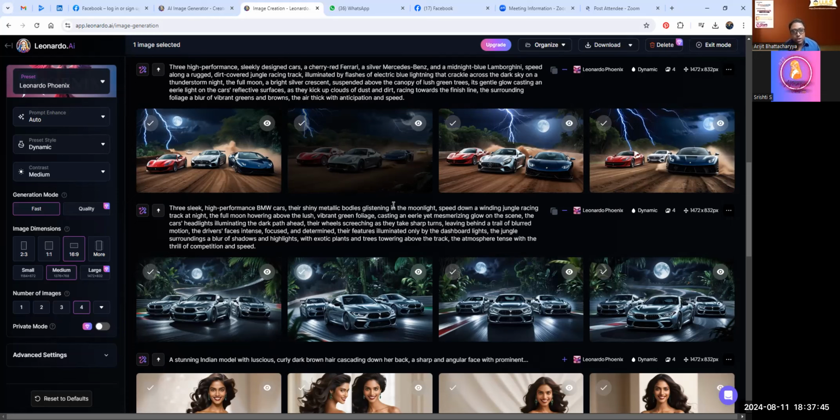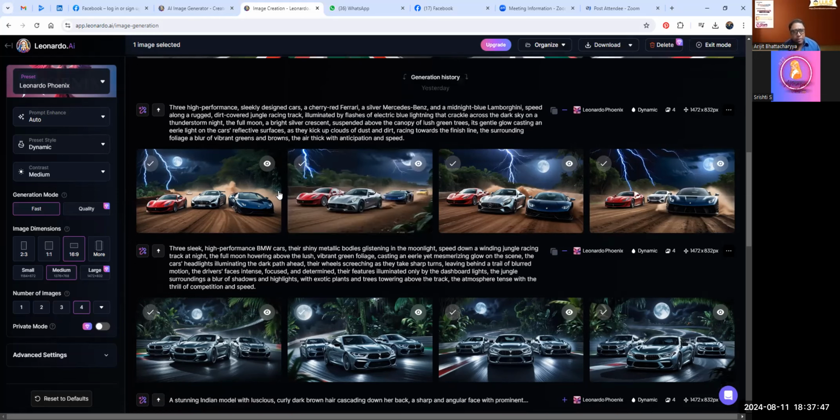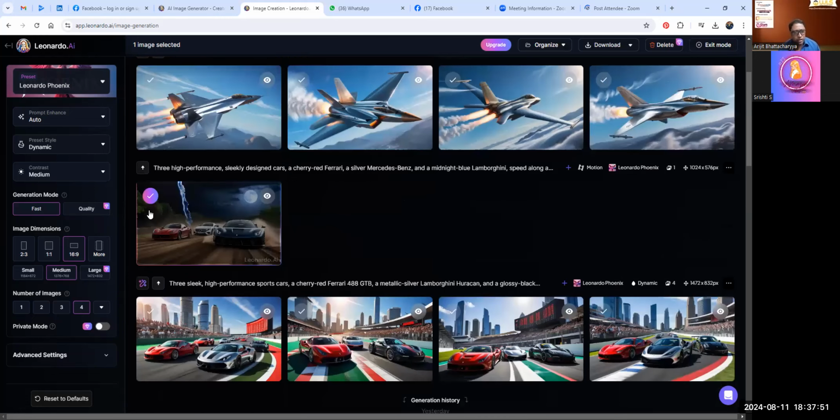Now, let me show you something. So you can choose any image. You can choose any one of the images and you can ask for a motion. So it will generate motion graphics, right?